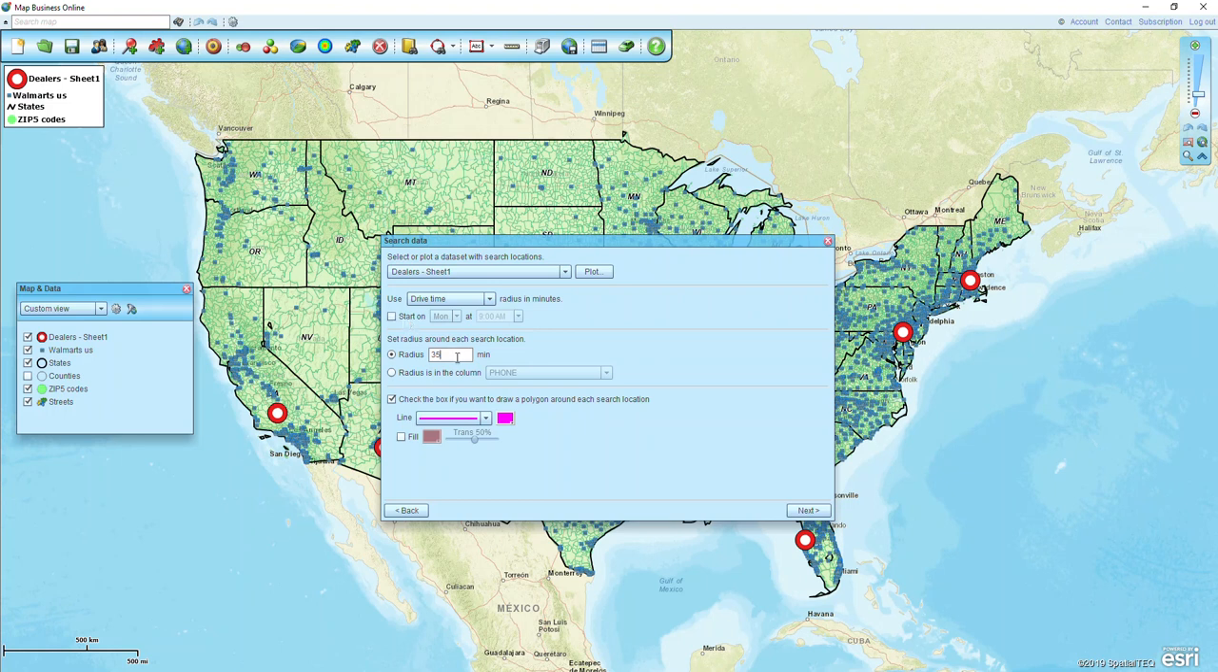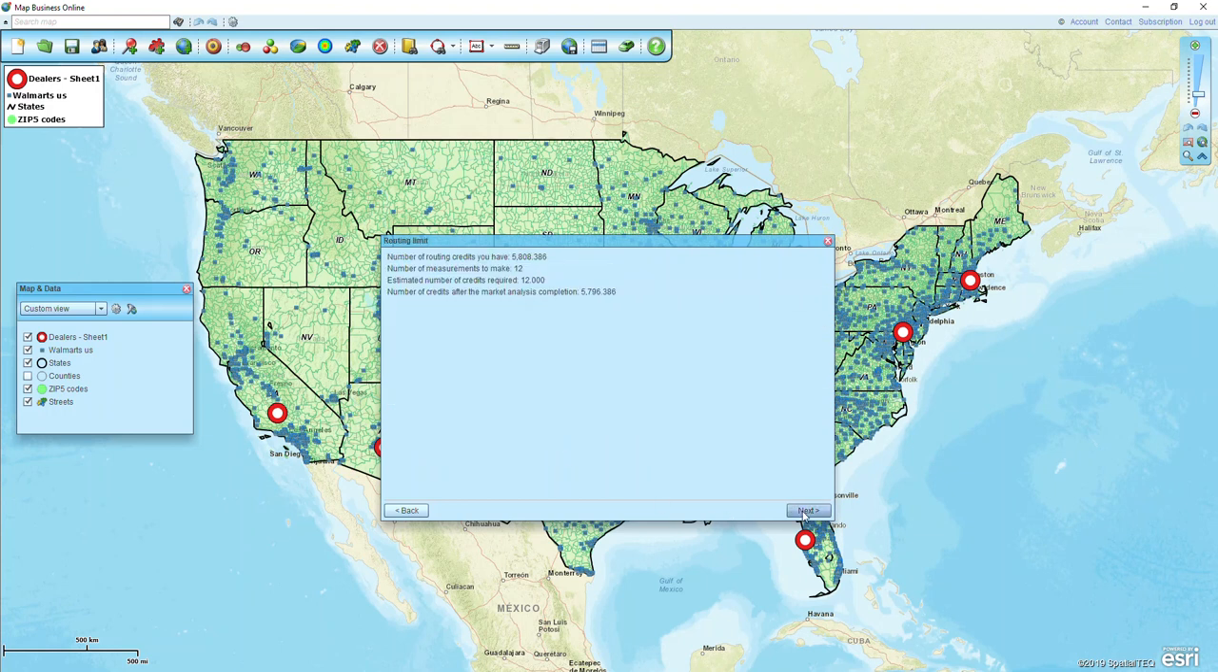So right below that, we set the minutes for our drive time or our mileage if we chose a straight distance or a drive distance. In this case, I'm going to choose my radius, and let's say I want to see how far we can get within 40 minutes. That seems like a reasonable territory. I'm going to check this box so I have the polygon on the map, and I can just change the color to anything I like.